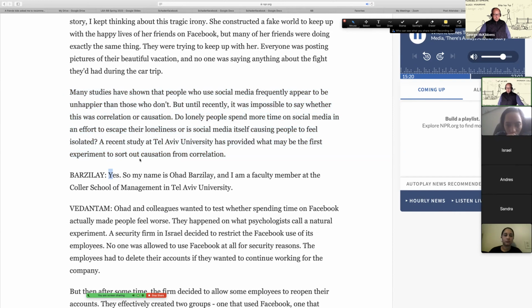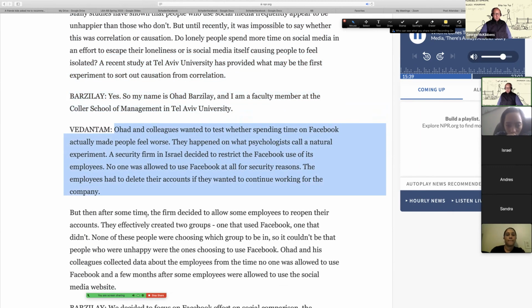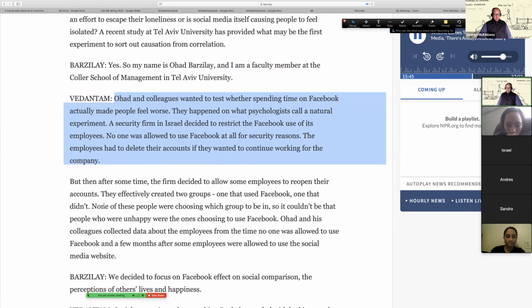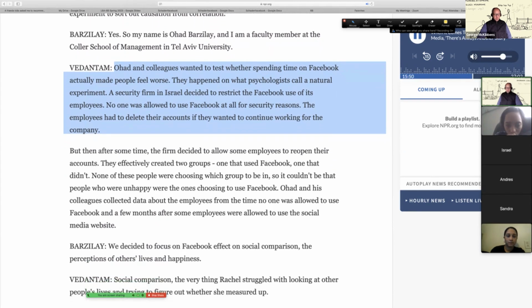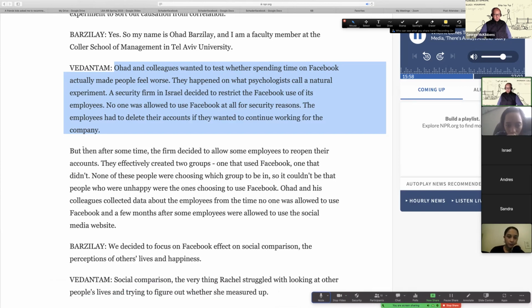A recent study at Tel Aviv University has provided what may be the first experiment to sort out causation from correlation. Yes, so my name is Ohad Barzilay, and I am a faculty member at the Kohler School of Management in Tel Aviv University. Ohad and his colleagues wanted to test whether spending time on Facebook actually made people feel worse. They happened on what psychologists call a natural experiment. A security firm in Israel decided to restrict the Facebook use of its employees. No one was allowed to use Facebook at all for security reasons. The employees had to delete their accounts if they wanted to continue working for the company.